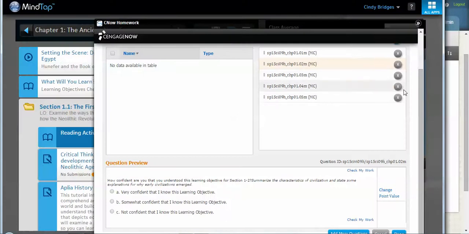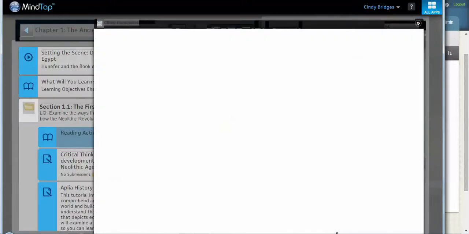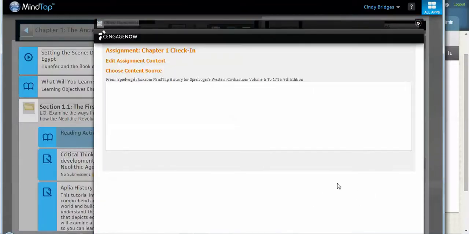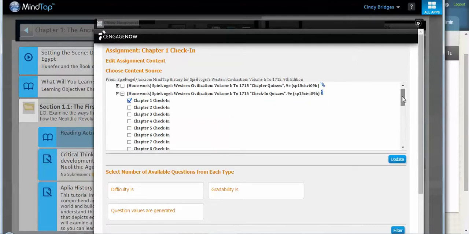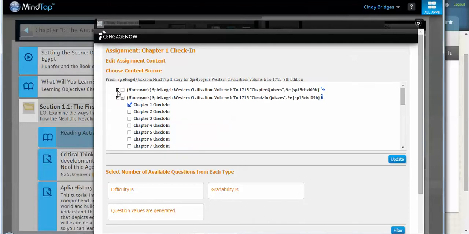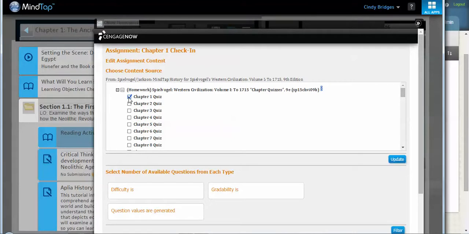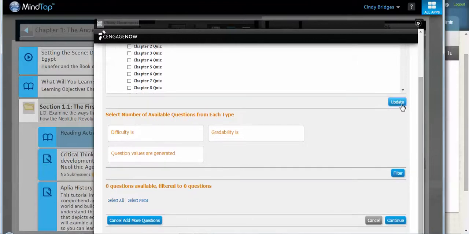Down here it says Add more questions. I need to move this up there a little bit. Okay. Right here it says Add more questions at the bottom. I think my screen is formatted funny. Here in this Chapter 1 check-in, maybe there's some additional items that I want them to be tested on, okay? So maybe there's something from this Chapter 1 quiz that I want included, okay? And I can say Update and Continue.